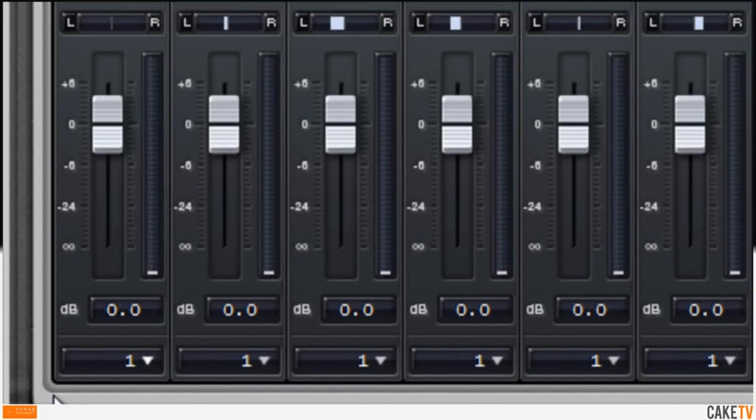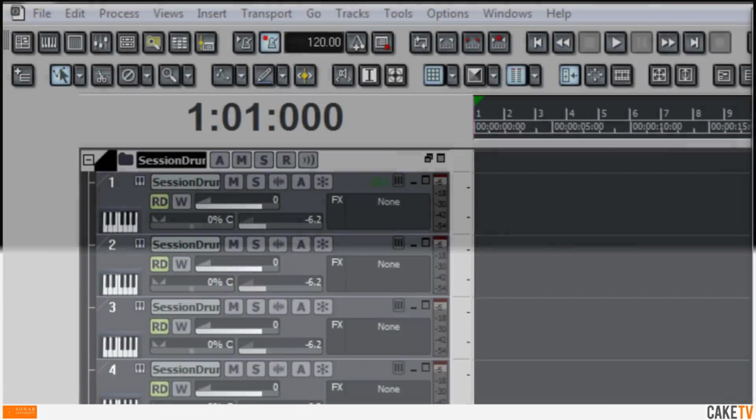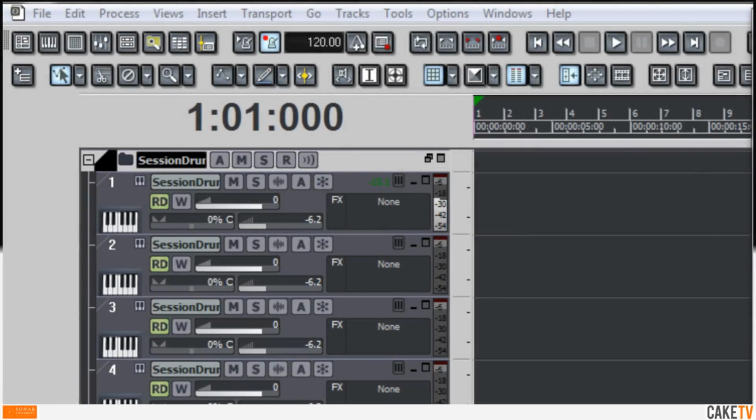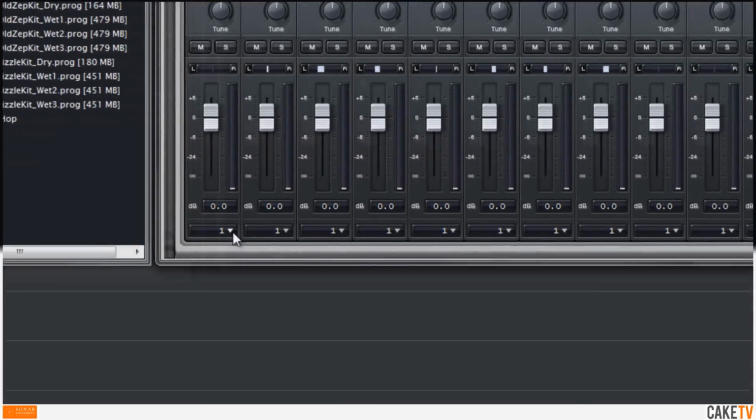So remember earlier in the video when I loaded up all those audio tracks for Session Drummer? Now I'm going to route each kit piece to its own virtual output so that they're on separate tracks in Sonar. To show you what I'm talking about, check out how when I play my drum kit, everything goes through one audio track. Now I'll show you how to do the routing.